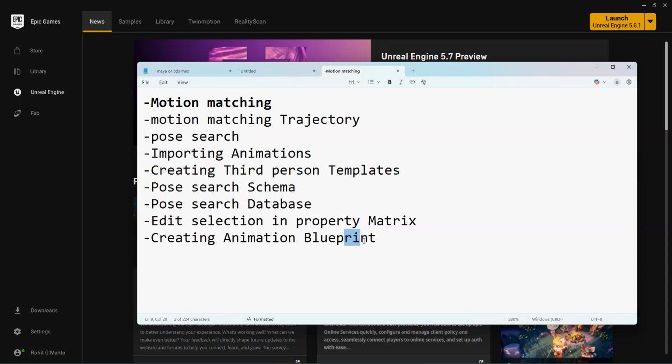So let's start the magic of how we can work with motion matching. This is the new technique which comes in Unreal Engine 5.4 and later.